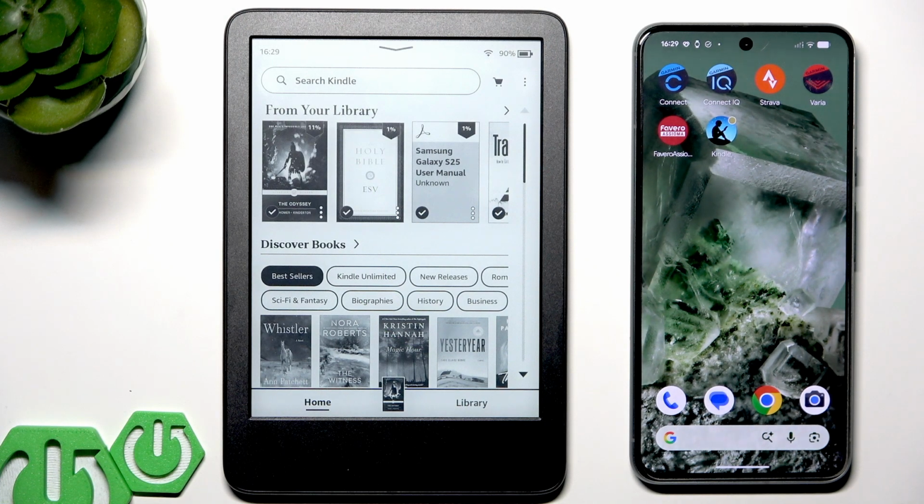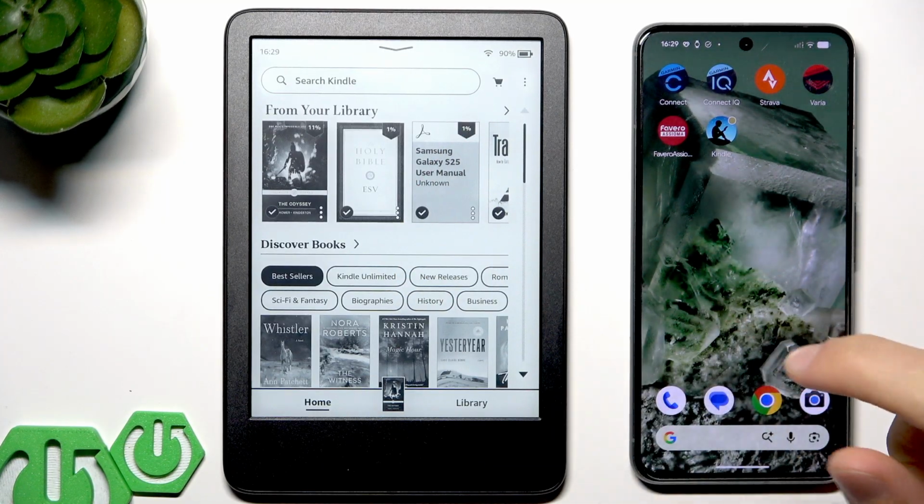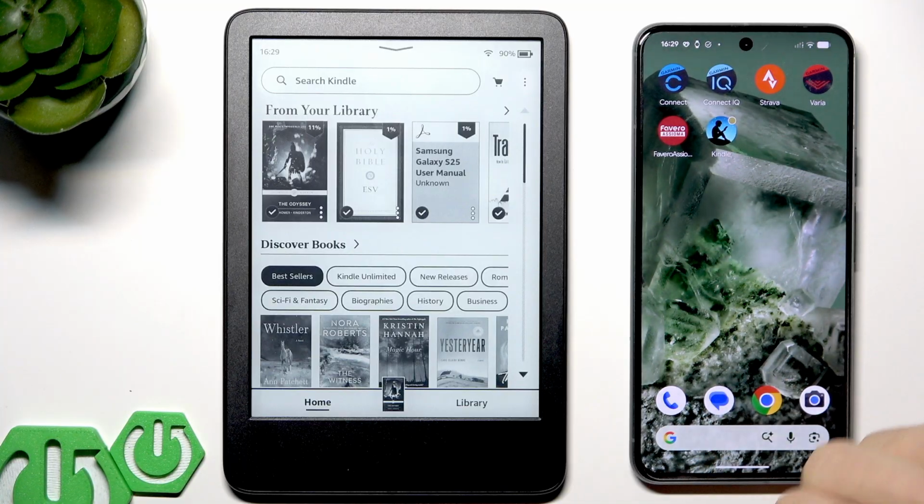This is the feature that lets you read the same books on different devices, like for example your smartphone and your Kindle, and then have them synchronized automatically in the cloud.